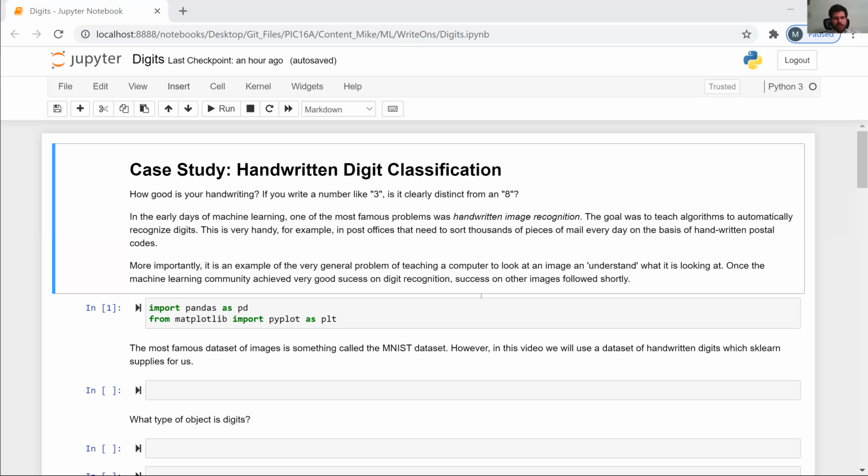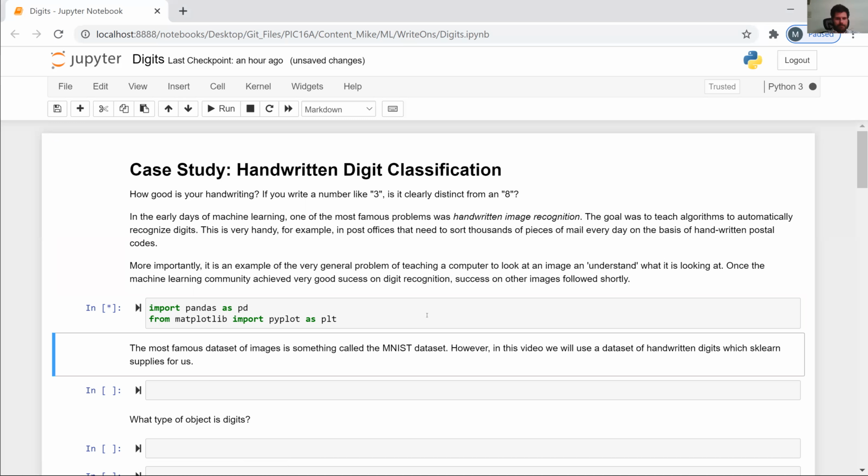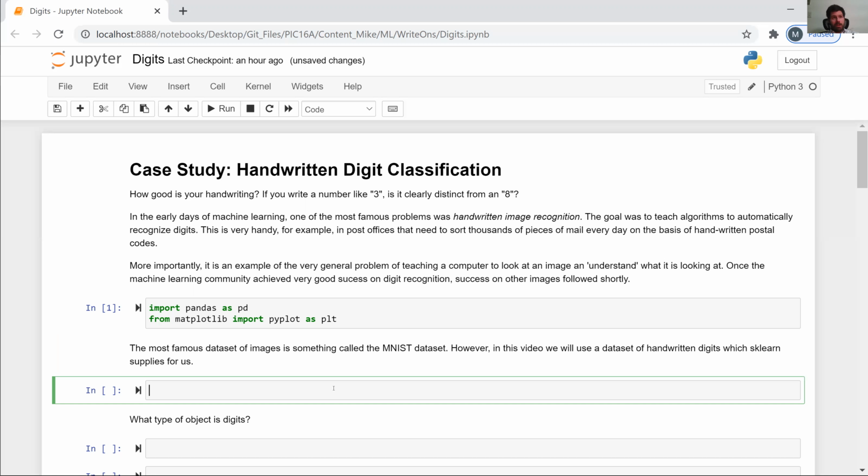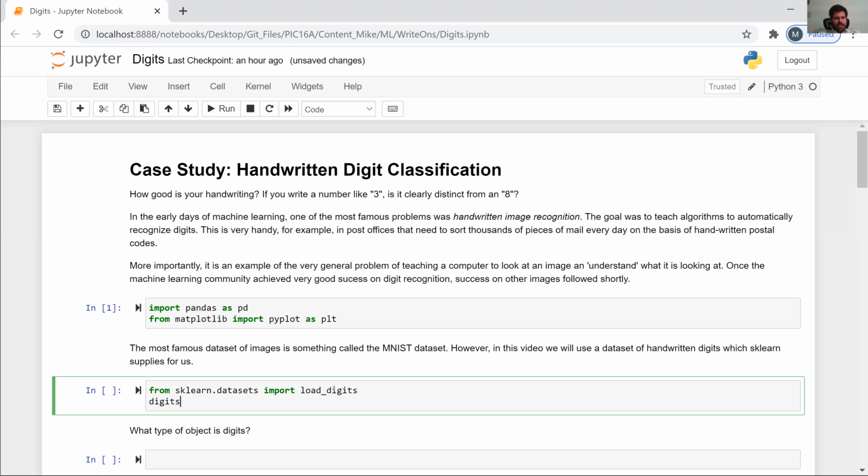So let's get started by importing our standard imports. Now we're going to load in some data. The most famous data set is called the MNIST data set, but today, for learning purposes, we're going to work on a pre-designed data set that comes with sklearn. We're going to say from sklearn datasets, import a function called load_digits. Then we call this function: digits equals load_digits, called with no arguments.